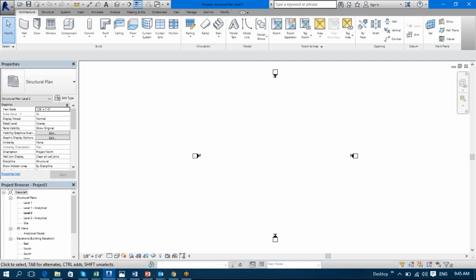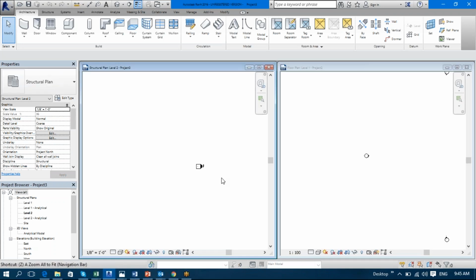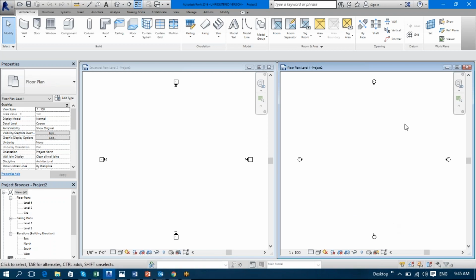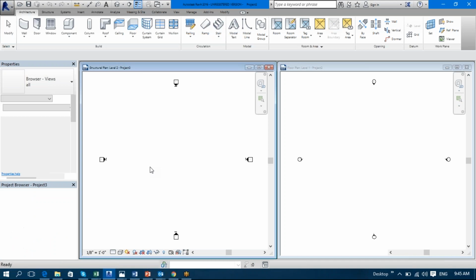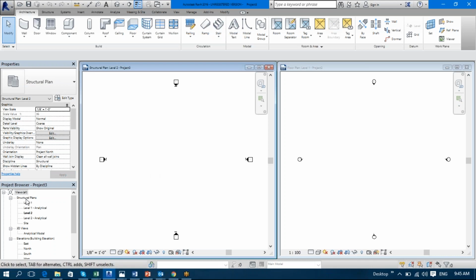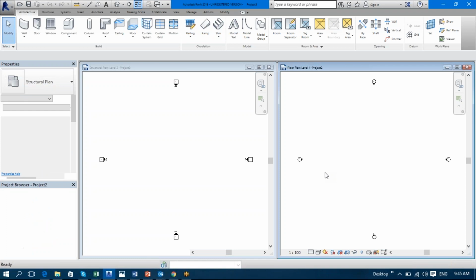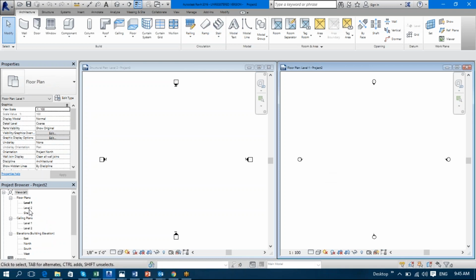And I'll press window tiles, okay, and zoom all. Now you can see what happens: in a default metric template, everything is defined, there is no discipline-specific thing. But this was a structural default, which belongs to imperial. But you can see there are structural plans allotted to it. There is no floor plan, there is no ceiling plan, because floor plans and ceiling plans are not required by the structural engineer. They just need structural floors. Whereas if you see in the default metric, you will find floor plans and ceiling plans. So this is a difference.